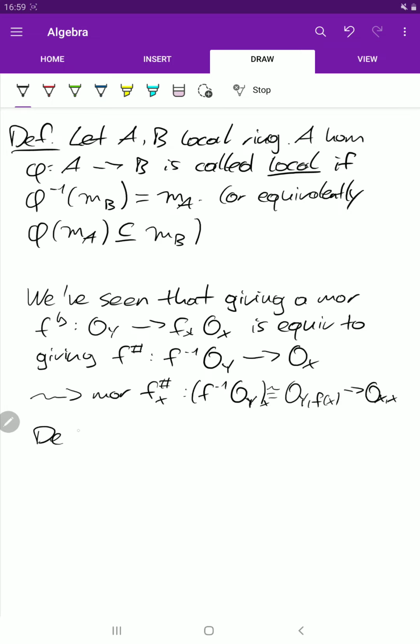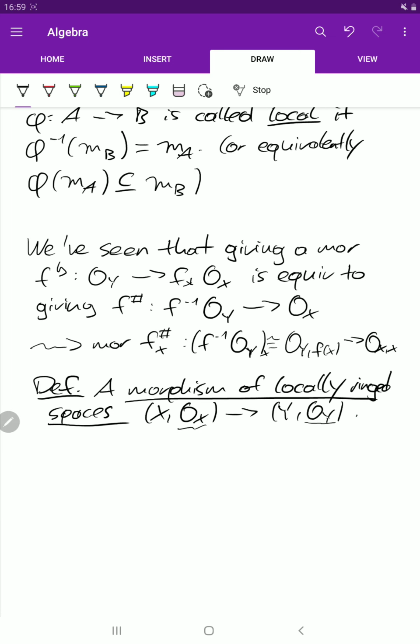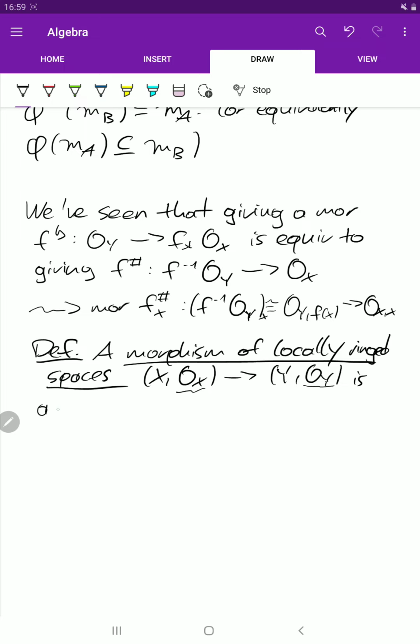And now we are in a position to define a morphism of locally ringed spaces. So again it goes from X to Y, so later we'll often omit this part here and we'll just write from X to Y, but for now I'll write it completely. So that's a morphism of ringed spaces.